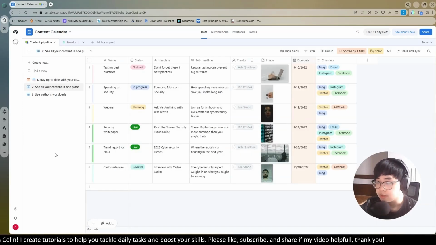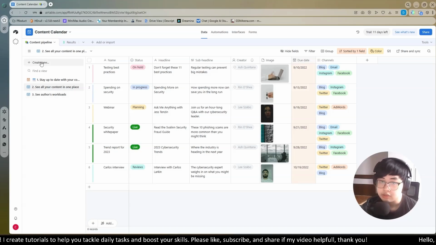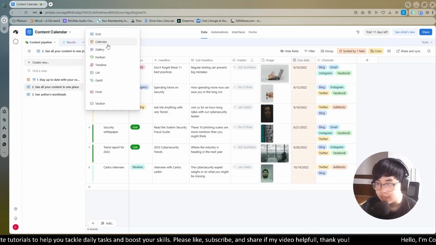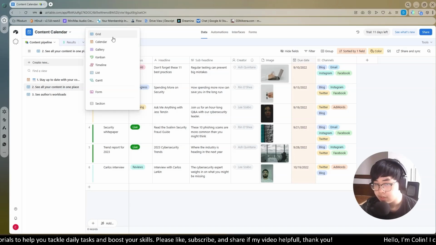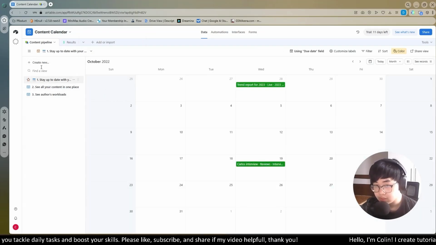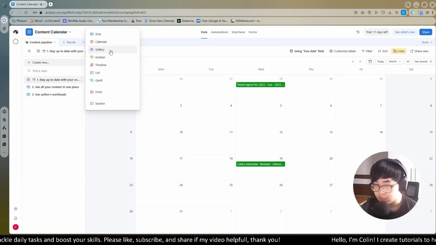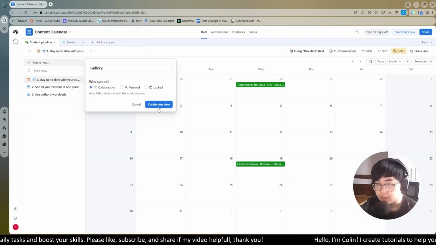Okay, what to do if you want to have more kinds of views? You can create any kind of view you want. The grid view is the view you can see right over here. The calendar one is this one. So if you want to create more, like I will try to create a gallery, I will create a new view.